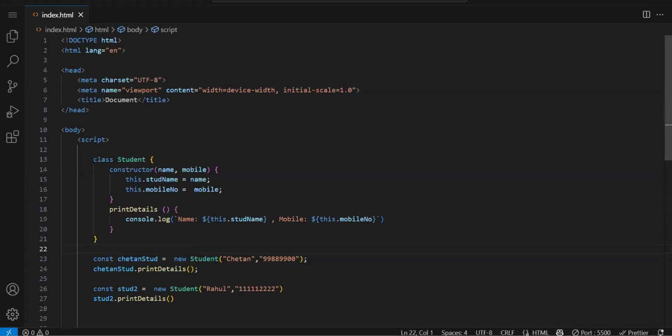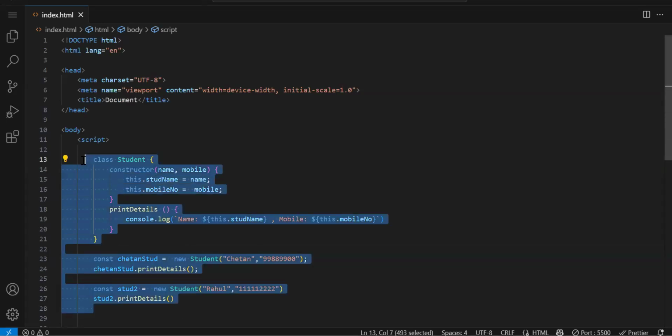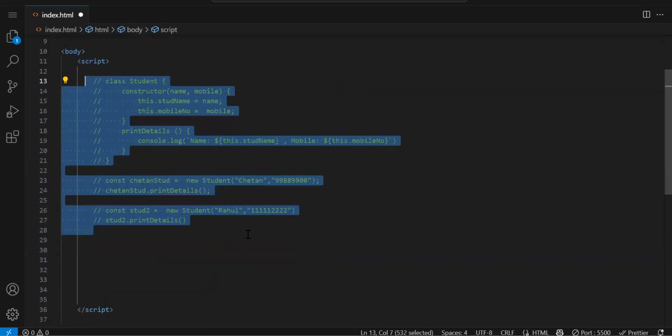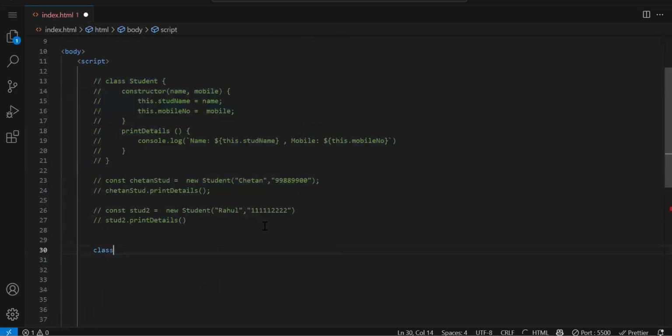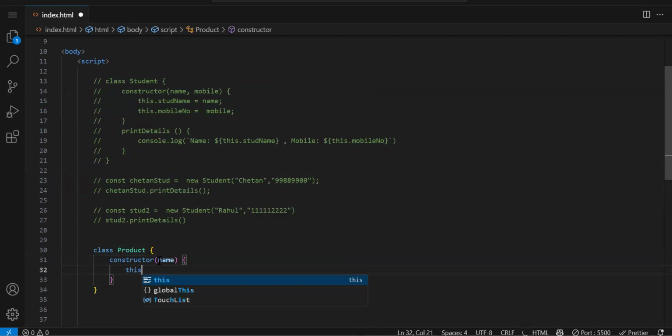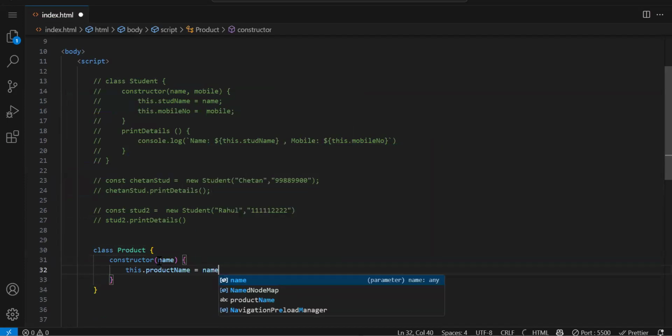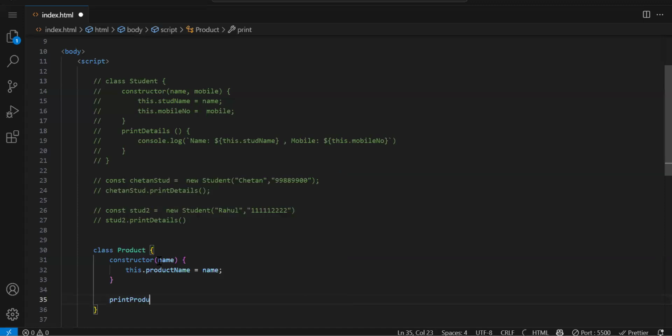Okay. Now, this is a very simple example. We have created a class. Now we will see inheritance. Let's say we have created a class, product, with a constructor. In product, we have name: this.productName is equal to name. Fine. In this class, I'm creating a method, printProductName.